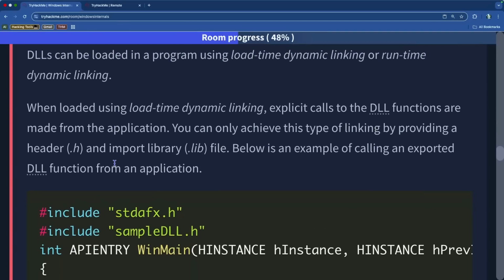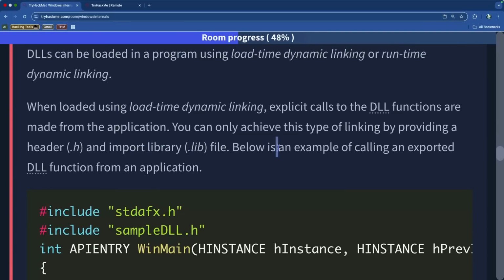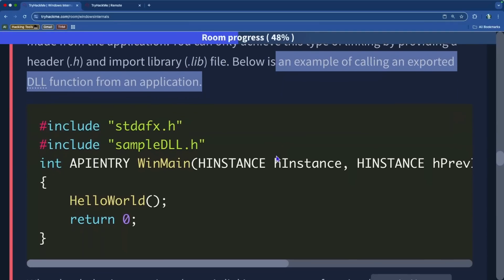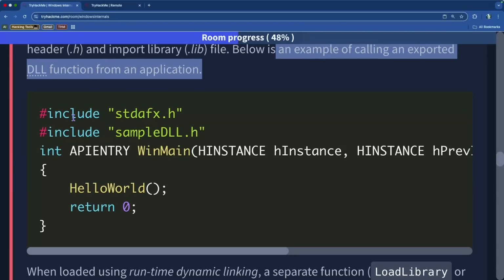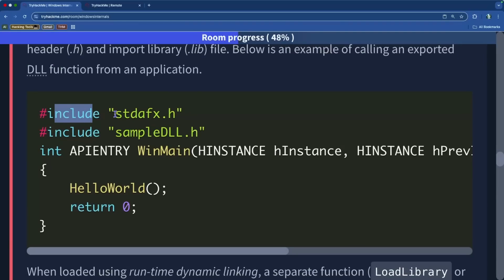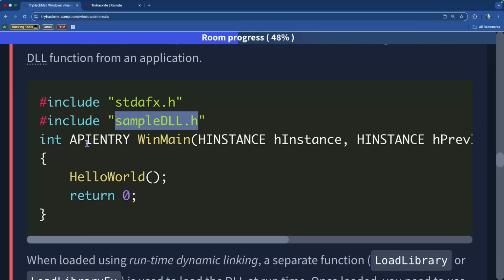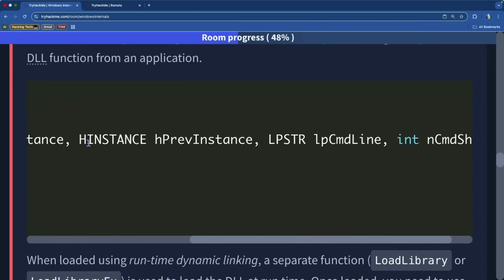And then what else we got? And the import library, which is the lib. Below is an example of calling an exported DLL function from an application. So it's been exported from an application. We are now including it or importing it. So that's the header, and this is the DLL, the library. And then we are now going to, I guess, call on it.